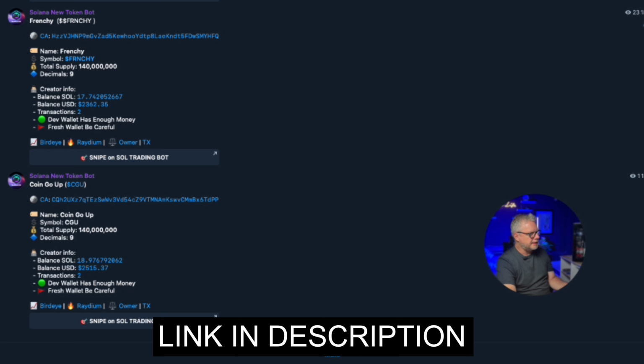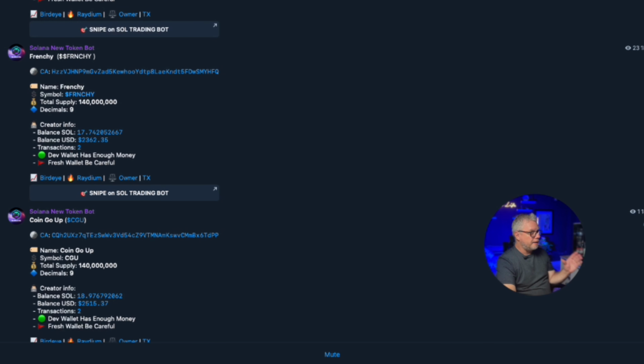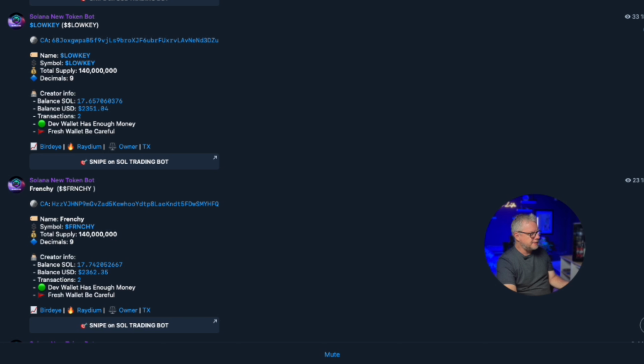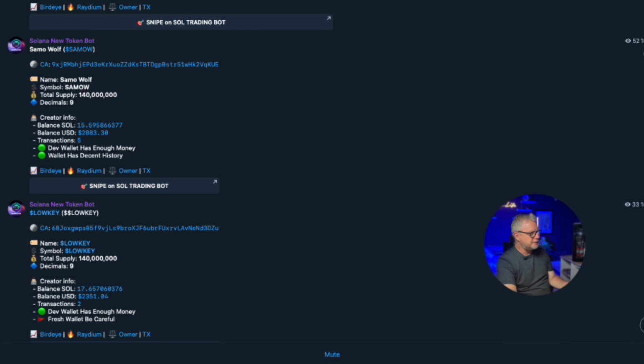If you have a red flag here, then it means be careful. There's a potential for an issue, potential for a rug. There are a few more issues with that token. So if there are 2 green lights here, the Dev Wallet has enough money, and this wallet here has a green light as well, like this one: Dev wallet has enough money, wallet has decent history. 2 green lights, then jump in on that as quick as you can, as soon as that becomes available, and try and get that snipe before it launches.